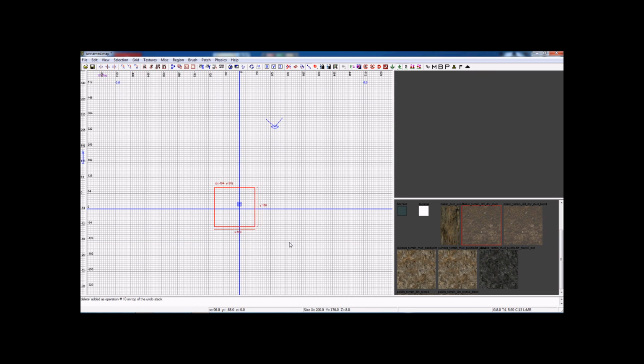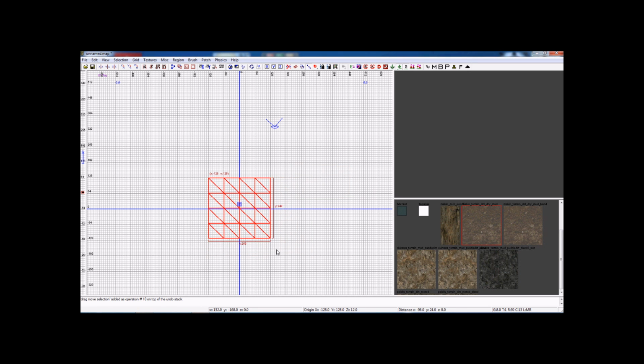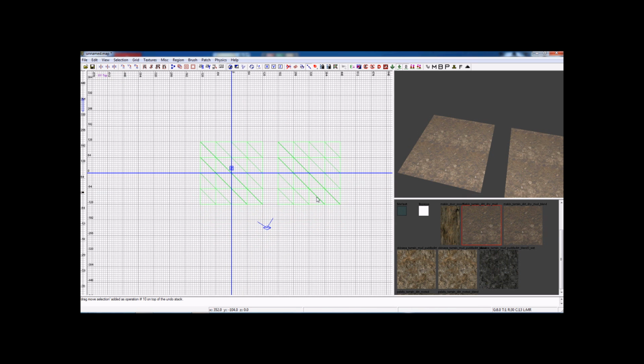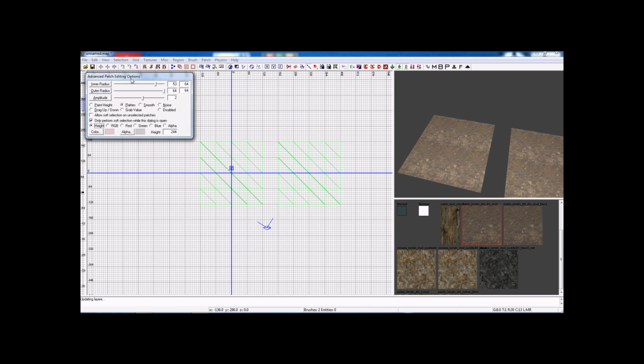Make another quick terrain patch. We're going to go ahead and get to another menu, which is used for editing terrain in Radiant, which is accessible by hitting Y on your keyboard, Advanced Patch Editing Options.